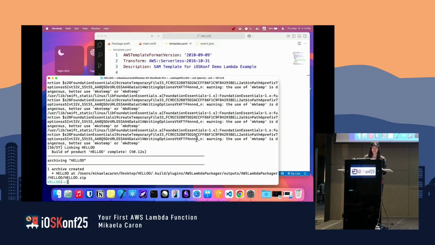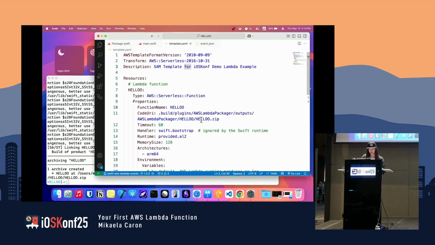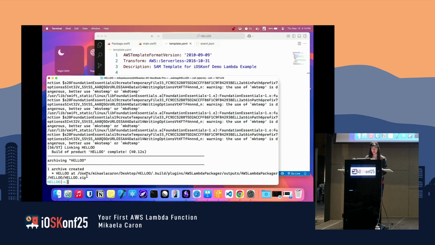Oh, there we go. Build product hello complete in 40 seconds. So archived hello, and then we can see this path of .build / blah, blah, blah is the exact same as here, where it ended up going to. So this is the local, and then it's the full thing. Let's do it. SAM deploy guided.